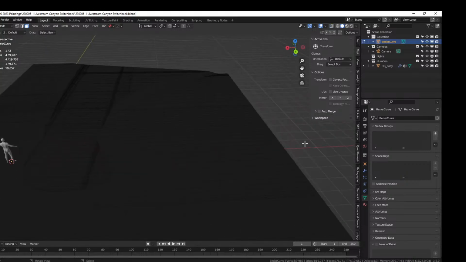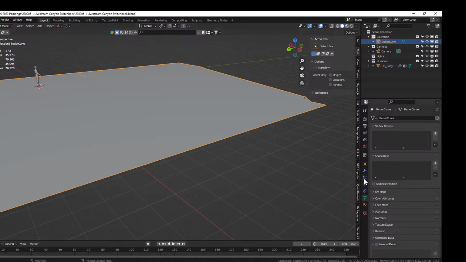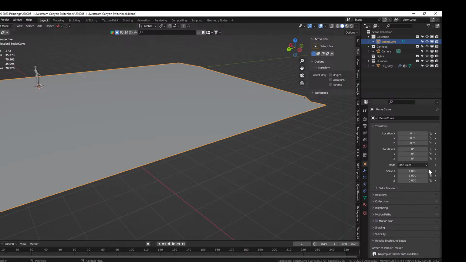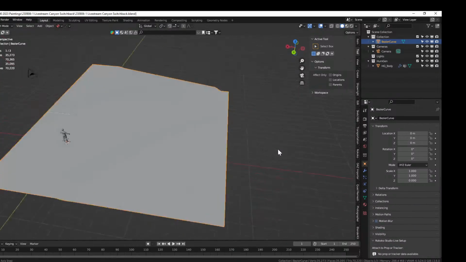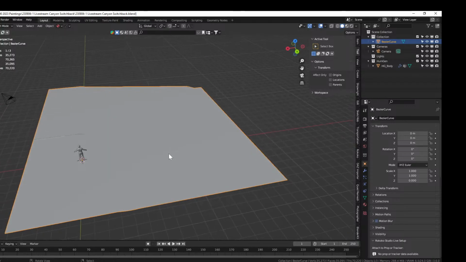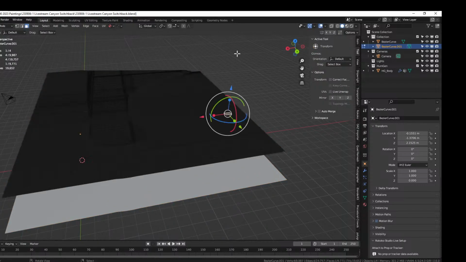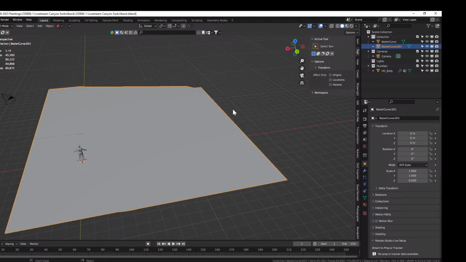Why is it like masked? Why is it black? What is going on? XYZ Euler, yeah. This is very strange. Okay. Let's see what happens if I can do it. No, so it's definitely carrying through whatever I have randomly selected that I don't know.